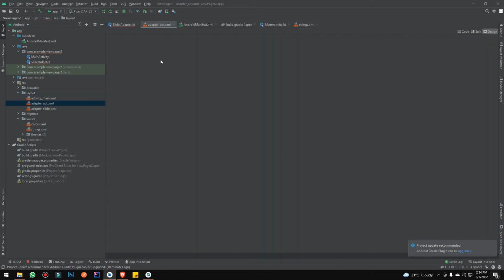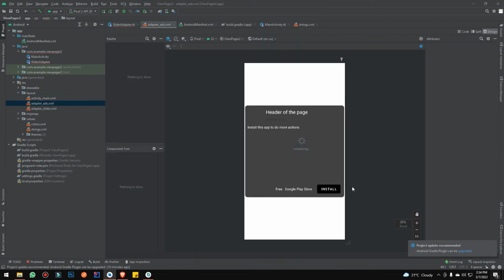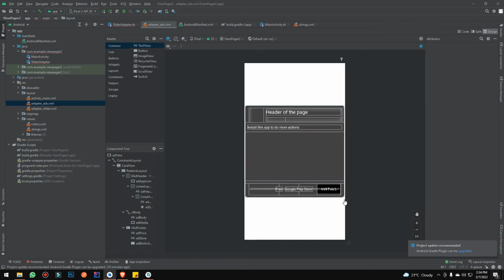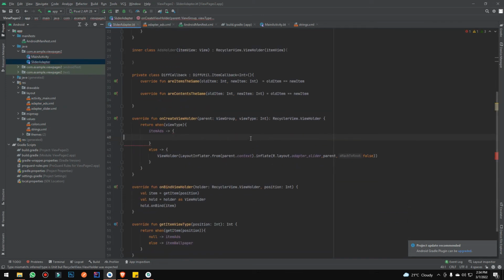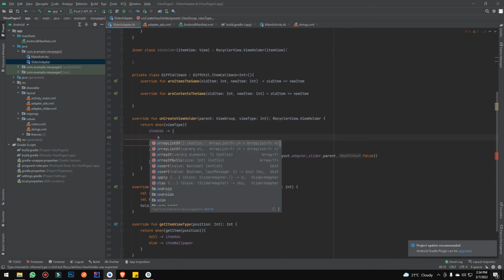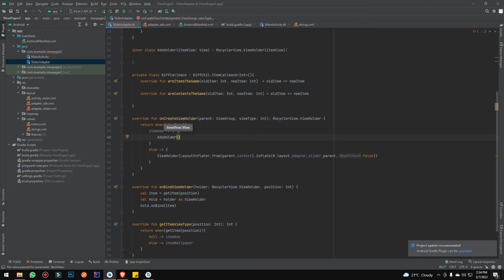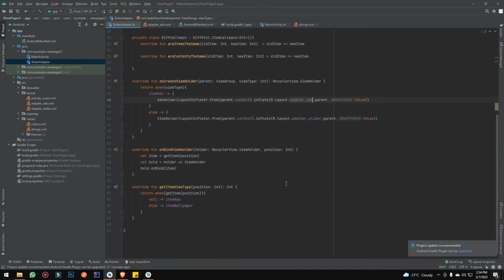So inside of this adopter ads, I have already designed the complete layout, and you can get this from the GitLab repository. So what we're going to do is call this class ads holder, and inside of this I'm going to copy this thing, paste it here, and we just need to change the name of layout, that is ads adopter. And now we have to differentiate between these two holders.